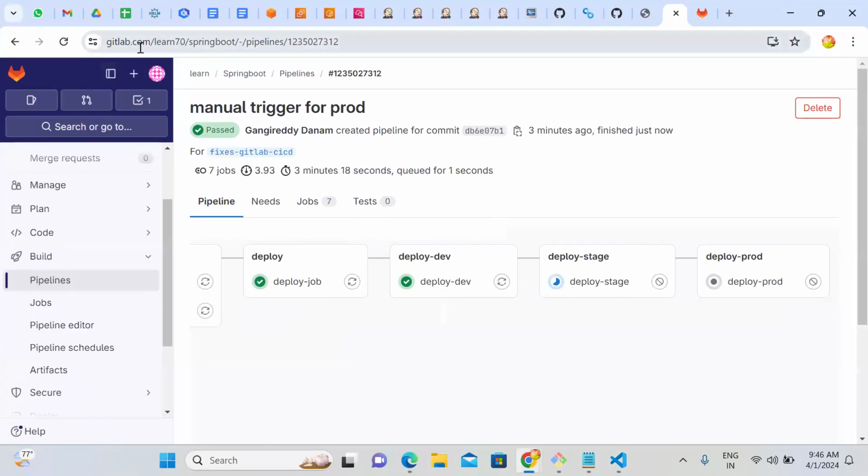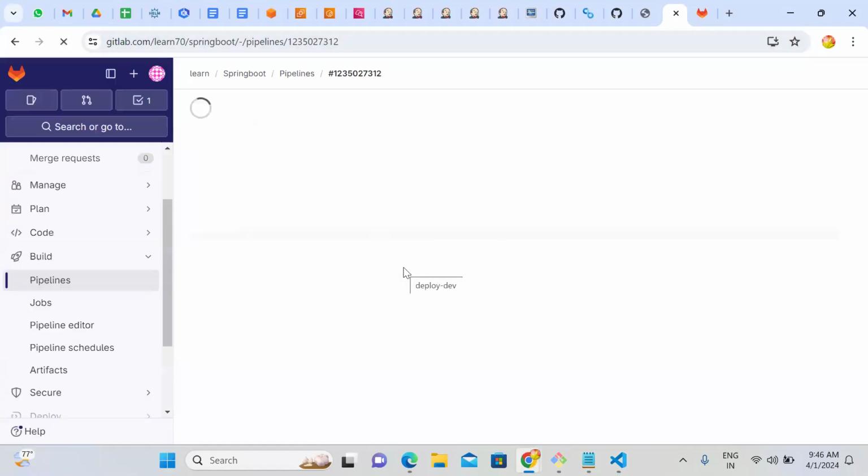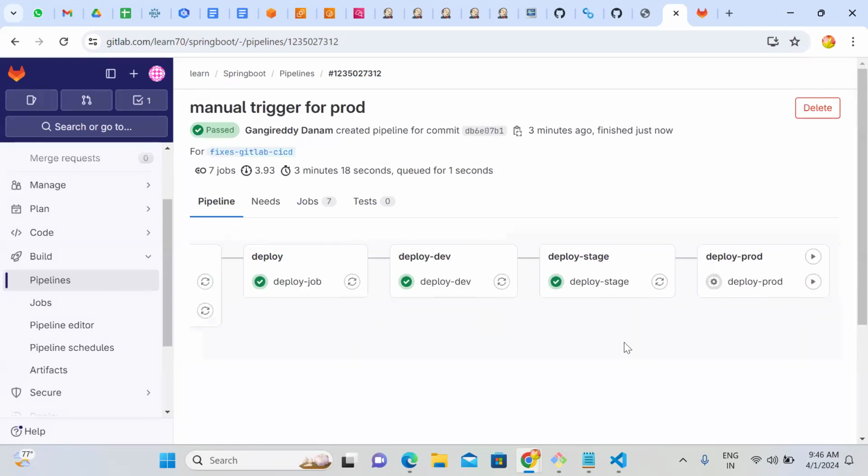Just wait for this. Now you see the production job got deployed. Is it waiting? Yeah, manual action. Exactly.